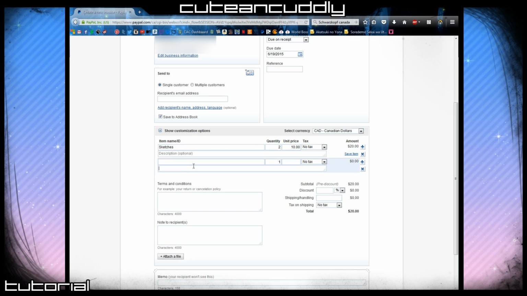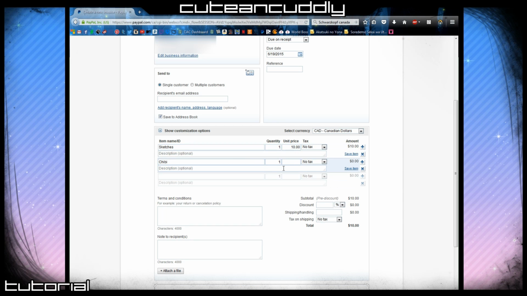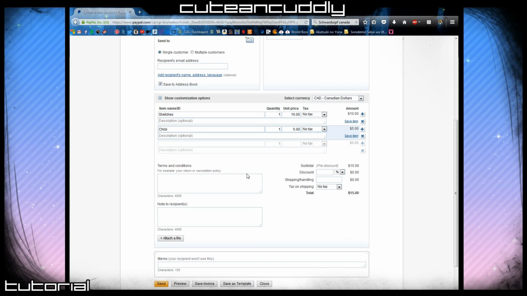And then you can put a description if you want to, right here. That's also optional. And you can add in more than one thing. So let's say they got 1 sketch, and they got 1 chibi drawing, and that is $5. And that will actually add it up over here. And you can put discounts, and if you're shipping it to them, shipping and handling, the taxes for shipping. You can put that all in here.